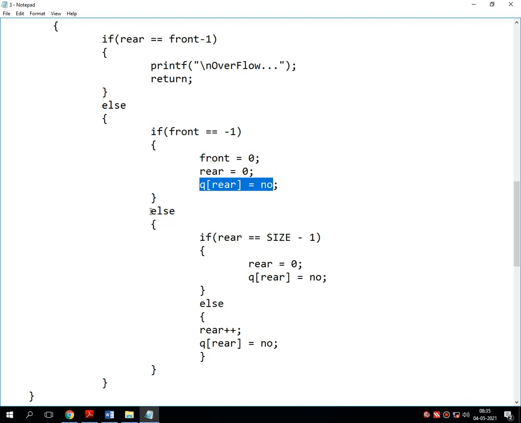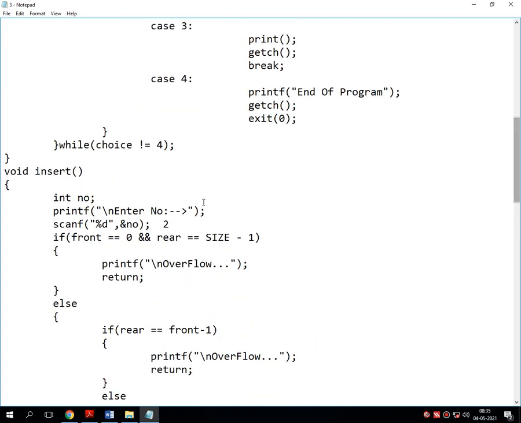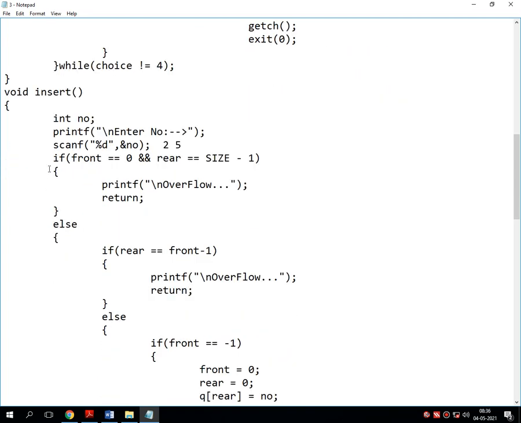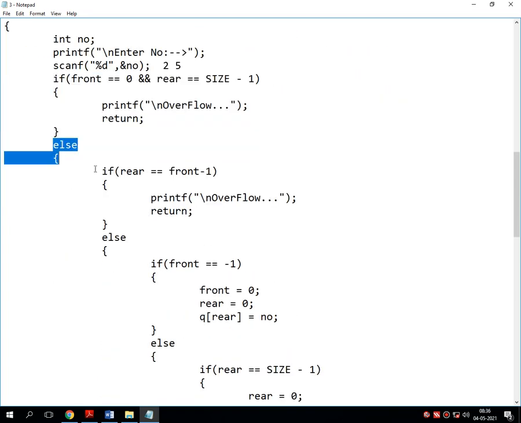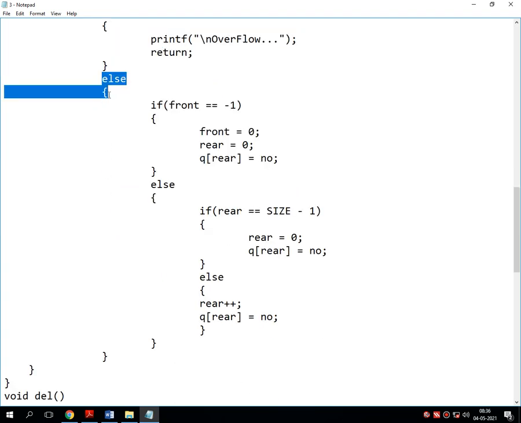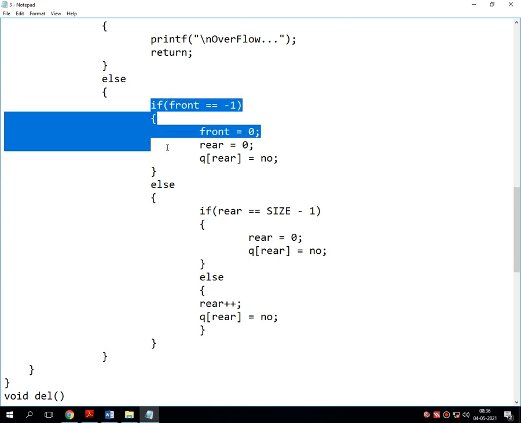Then again the program repeats. The program continues. The program again asks for the selection of the user's choice. Again the user has entered choice number 1, which is the choice for inserting the value. Now the user is inserting the value 5, which is the second value of the circular queue. All these conditions become false. And even in the else part, as the value of front is not -1 now, it is 0, so even this condition becomes false.